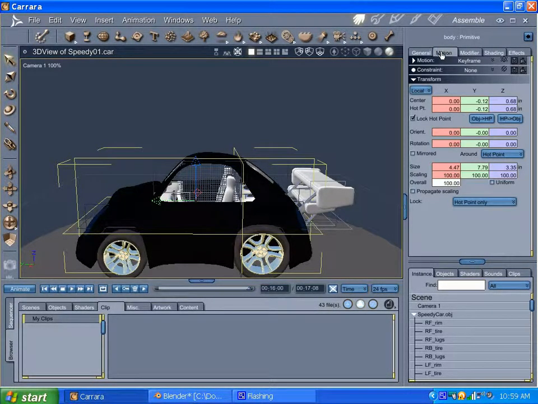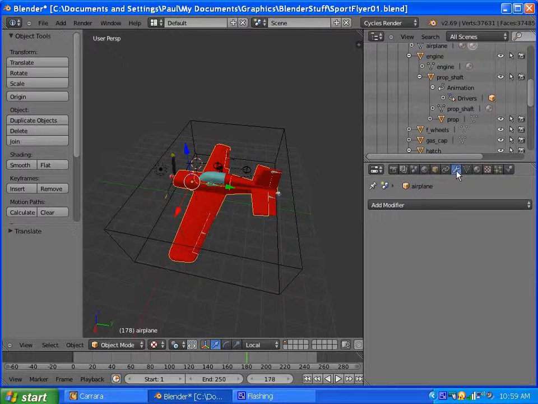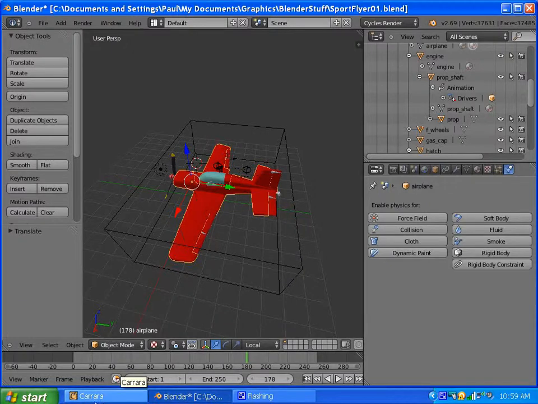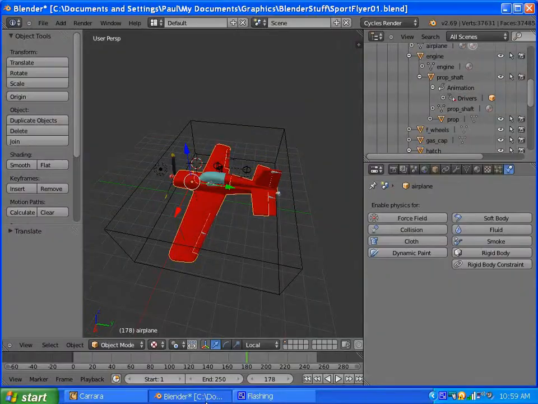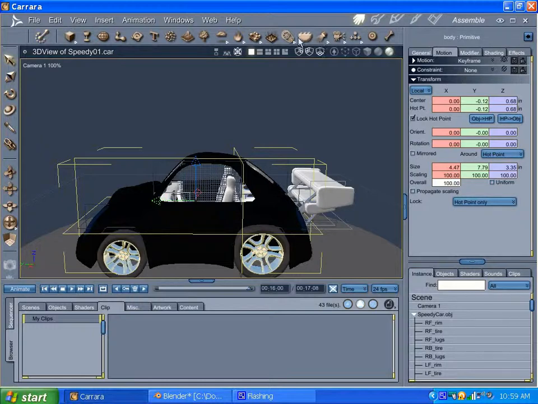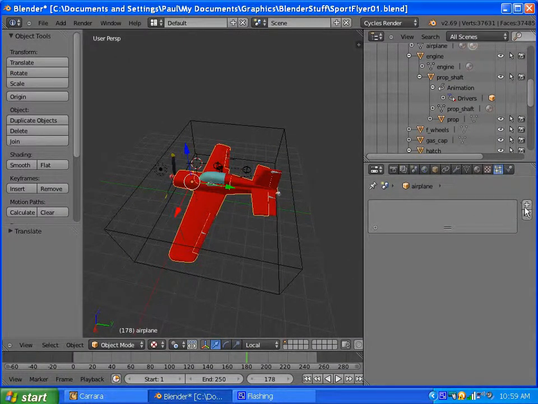What else? Motion. That is comparable to your constraints, and I want to say physics. So the stuff you find under the motion tab is very comparable to the physics tab. Particles, oops. Particles in Carrara are kind of their own thing. You can attach them, they're like a separate model or entity. Whereas in Blender, it is an attribute or a modifier that you add to an object. So it's a little different in that way.